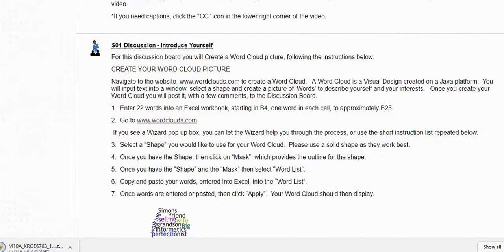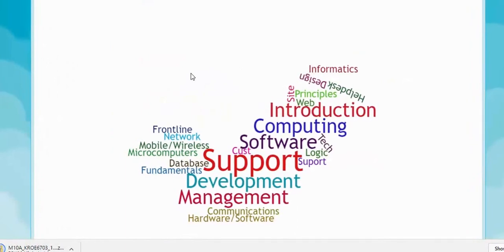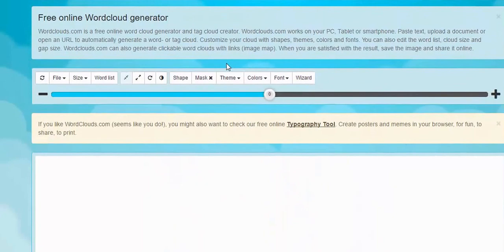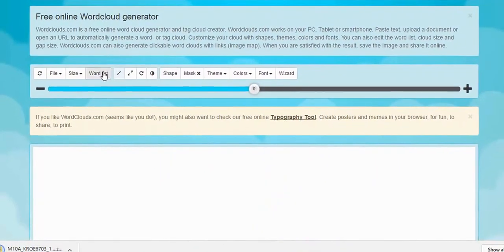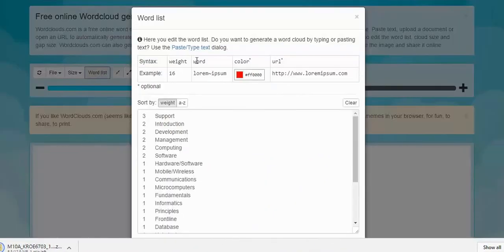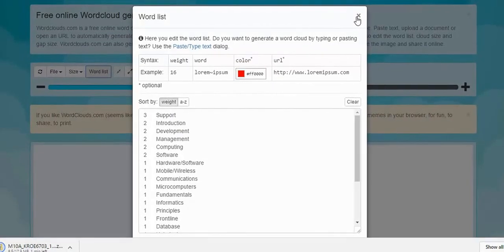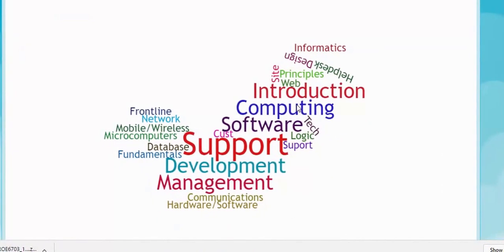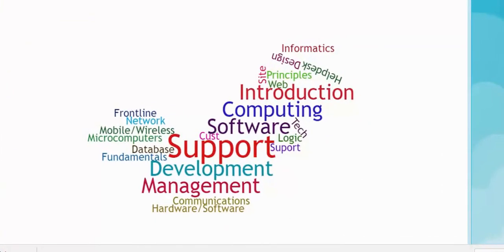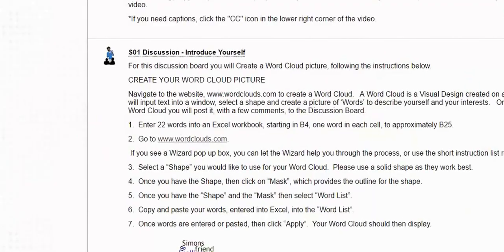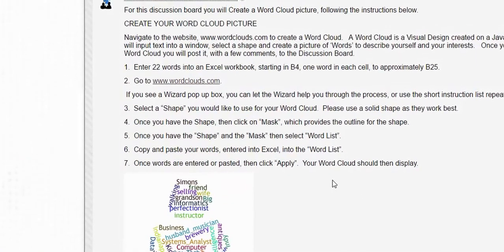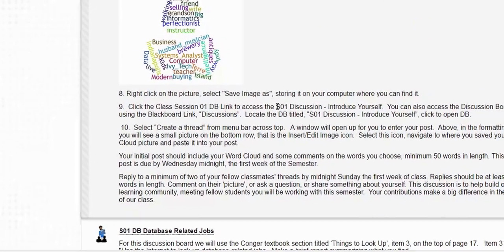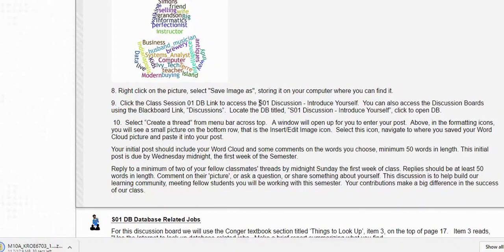On the wordclouds.com page, you can see this. I've created one here that's in the shape of a check mark, in which I simply followed the instructions. I chose a shape. I created a word list of the words that were needed. Make sure you're following the syntax correctly. Very simple to use, and then you will be taking a snippet of this using your snipping tool from Microsoft and saving that picture. If we scroll down a little bit more, you'll see those instructions for saving your image and then how to upload that here in Blackboard.